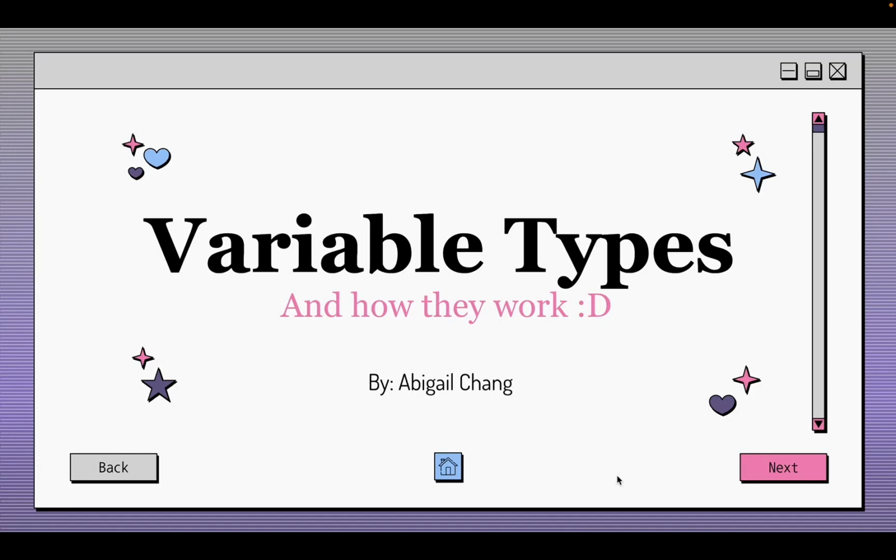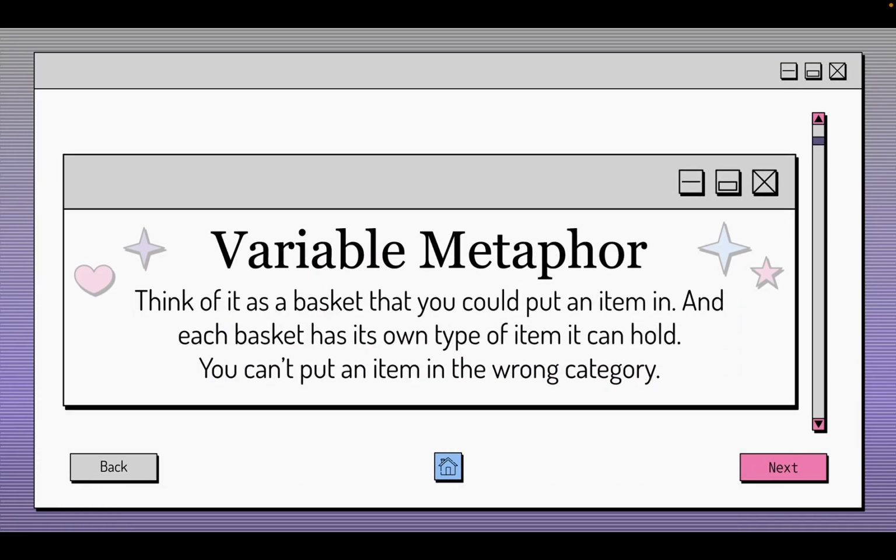Hello, this is variable types and how they all work. So I want you to think of a variable like this. Think of it as a basket that you could put an item into. That item is the value. And each basket has its own type of item that it can hold, and you can't put the item in the wrong category.